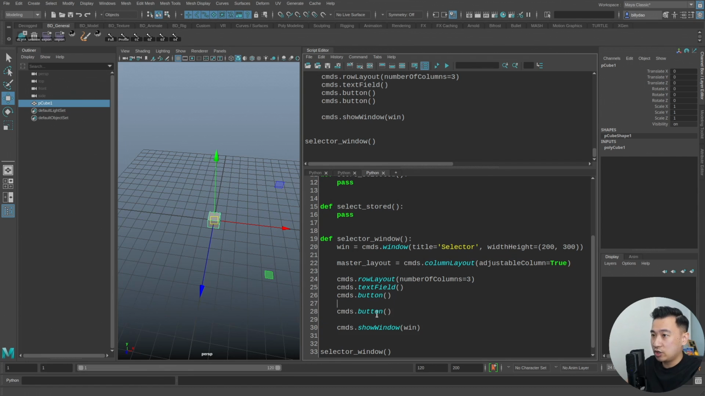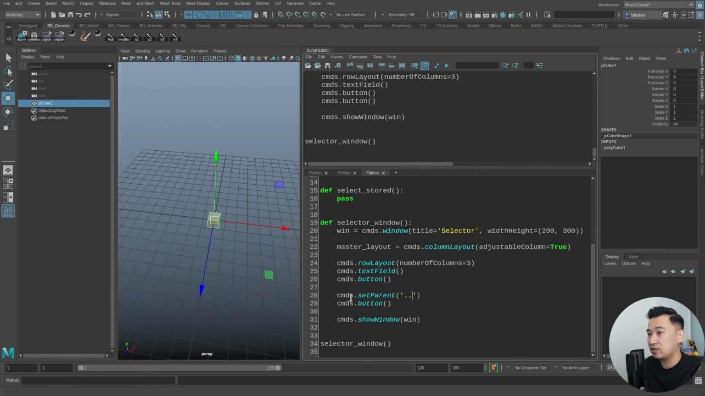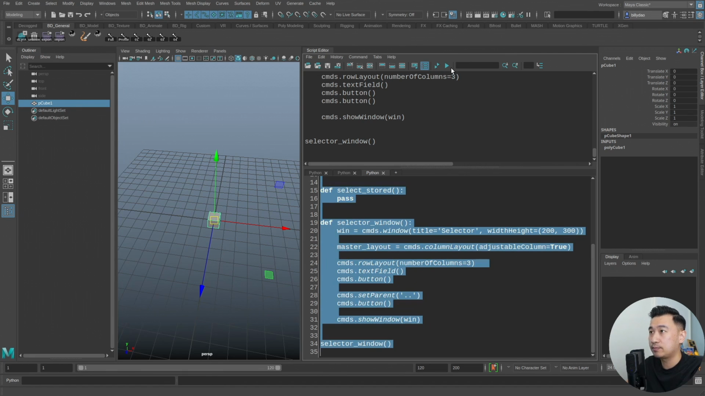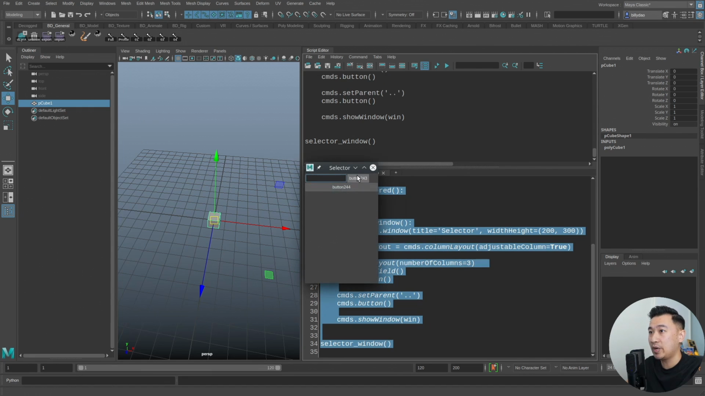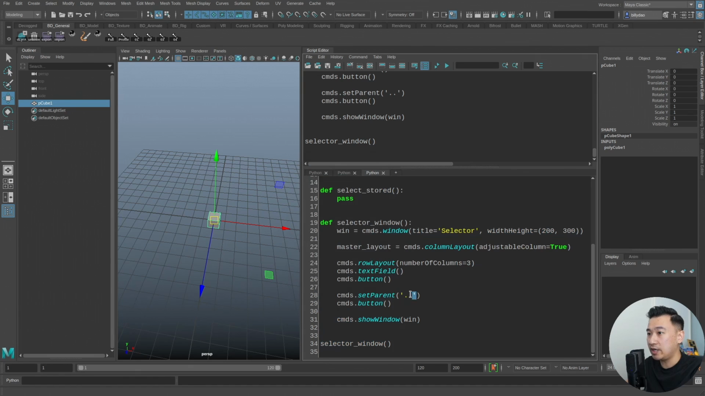So what I can actually do is just parent this button, not to this row layout, but to this master layout. So I'm parenting this thing to one layer above. And we can use the set parent command to do that, if you remember from the previous lesson. So I can just do set parent dot dot, and that'll parent this one level above. So when I run this now, you can see I get a button on the side, but now this button's at the bottom.